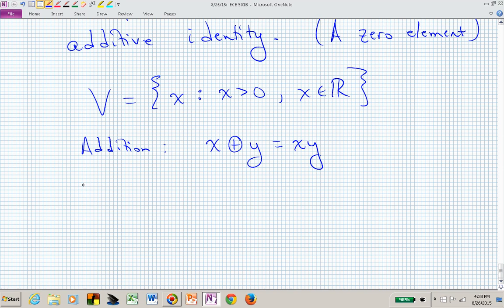And let's say that the scalar multiplication, if you had a scalar C, now if you said C times X is maybe X to the C. So now we're sort of doing something a little different. Now we're exponentiating for our scalar multiplication, and for our addition, we're actually forming a product.